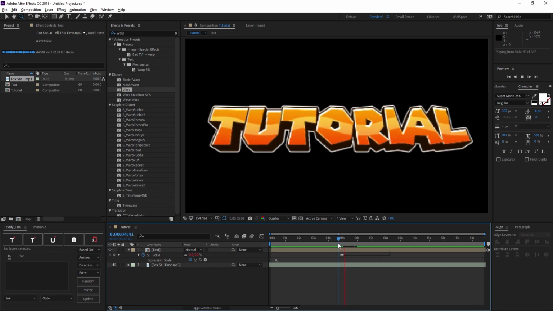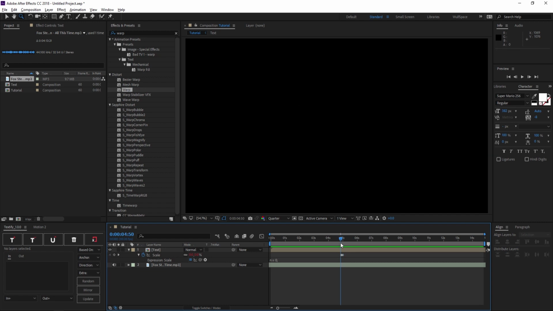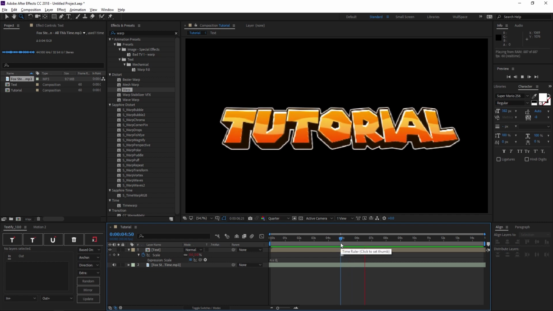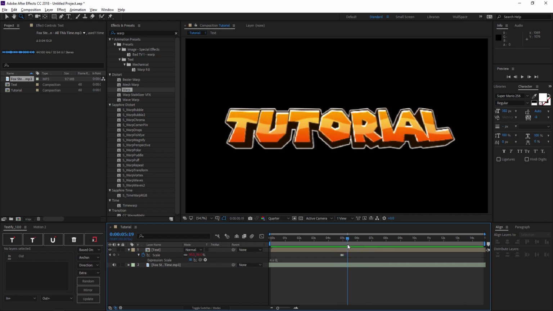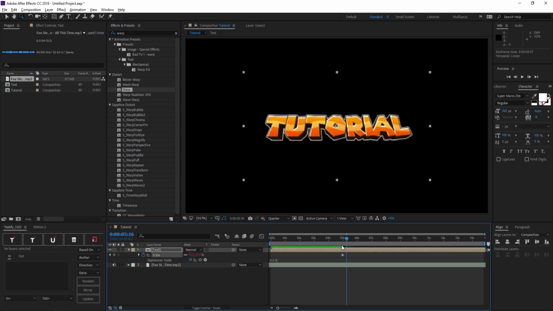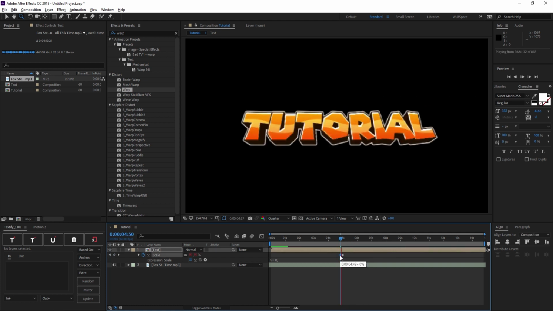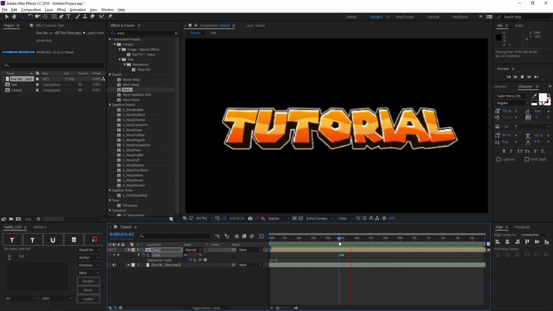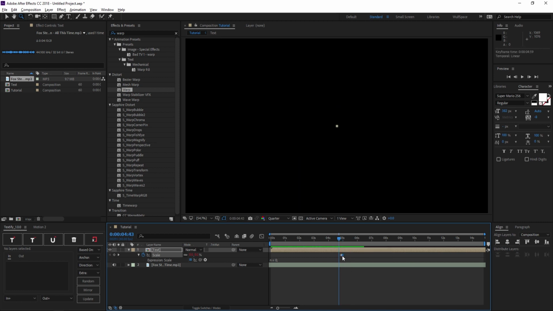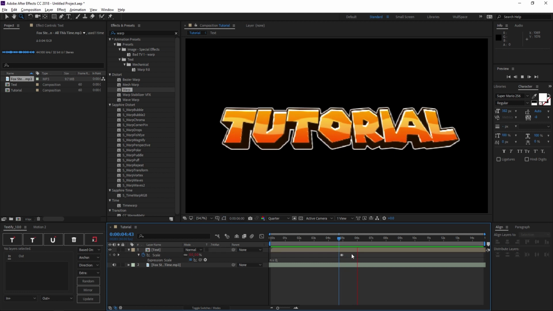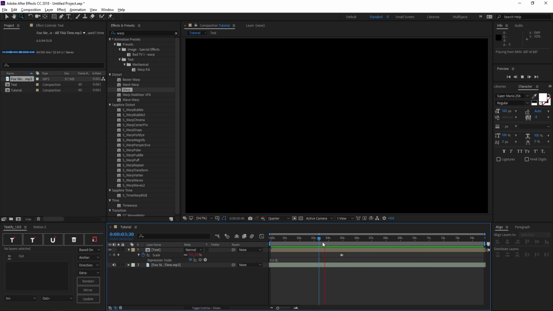So now when I play it, we've got a nice bounce right there. You can make this closer for a more powerful bounce like that, or you can make it more further away for a less powerful bounce. I like powerful bounces personally. Cool. I'm proud of that.